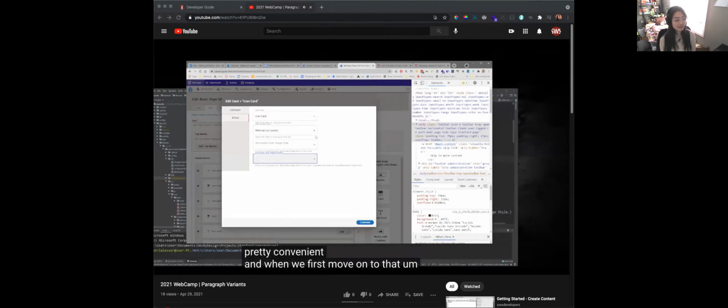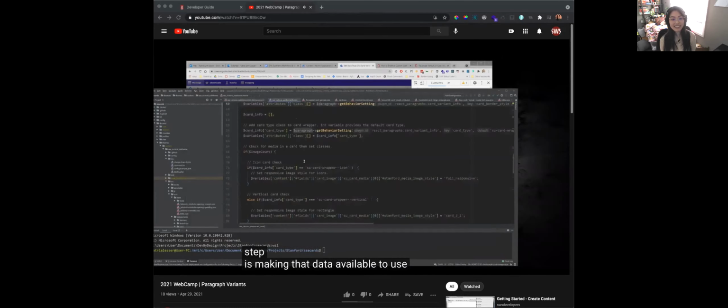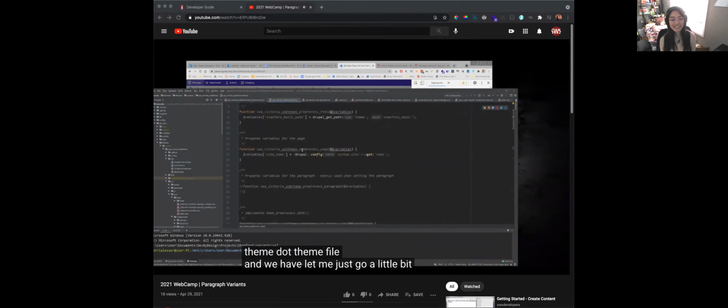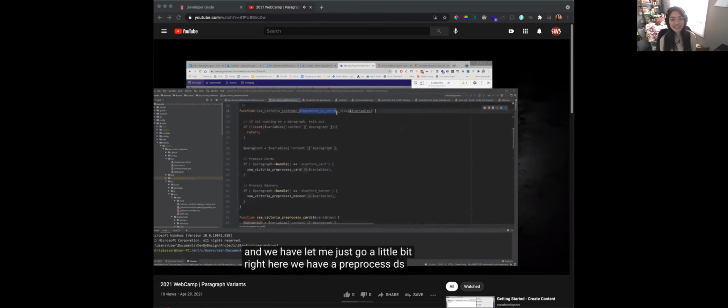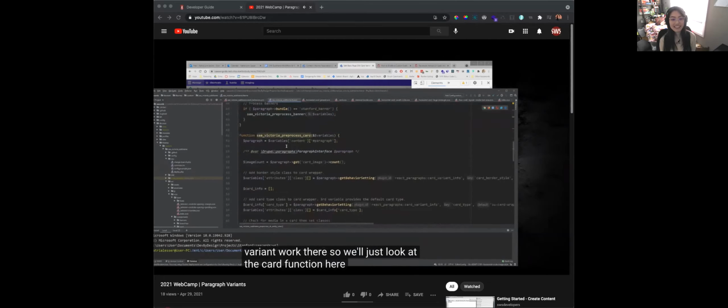And when we first implemented that, of course, nothing happens with this data yet. So the next step is making that data available to use. So here, this is the SA Victoria subtheme.theme file. And we have, let me scroll up a little bit. Right here, we have a preprocess DS entity view function. If it is a paragraph type, then we set the paragraph, and then we check if it's a Stanford card, then we do this preprocess function. Same with banner, but I'm not using paragraph variant work there. So we'll just look at the card function again here.